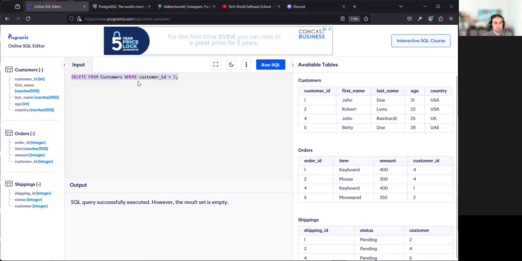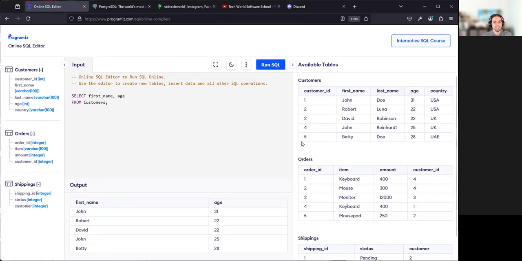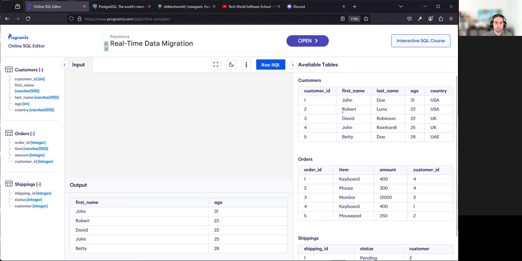Okay, let's learn how to update. Let me refresh this so you can get the data back. But this doesn't happen in the real world, right? You don't get the data back just like that. Anyway, we got the reset there. So now I'm going to update. Let's say Robert Luna moved to Canada. How would we do it? We have to change the column country to Canada for only Robert Luna.